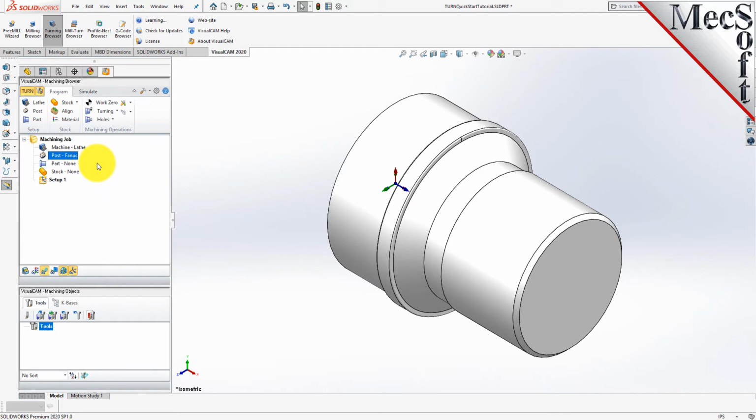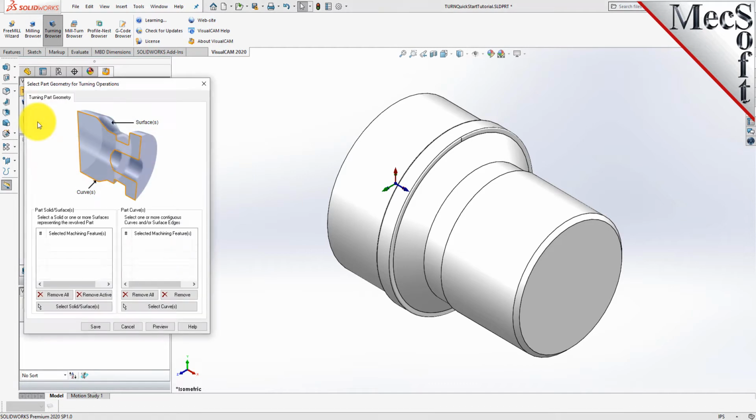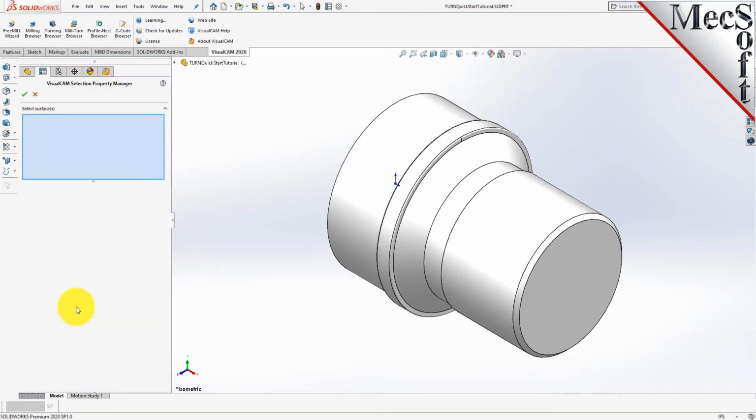Now we'll define the part geometry. From the Program tab, select Part to display the dialog. Pick the Select Surfaces button. The dialog is minimized and allows us to select part objects.